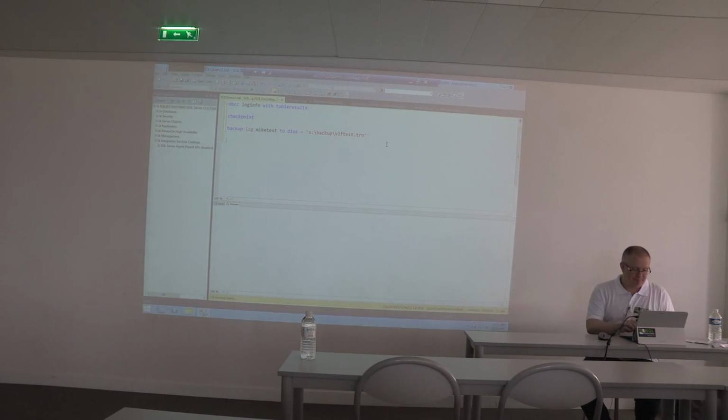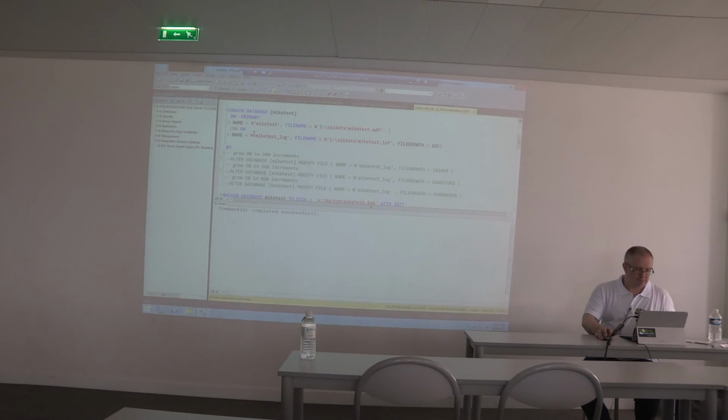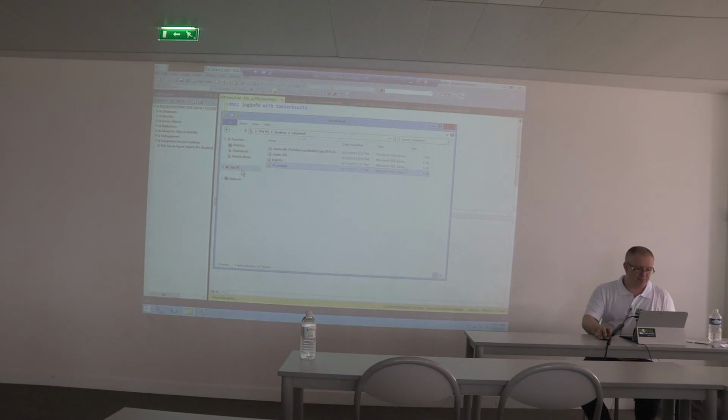I'm going to do a DBCC shrink file. And that is the file I want to shrink. While that's running, let me just take that disk and see what it's doing. Wow.